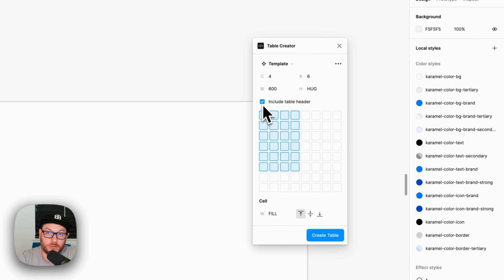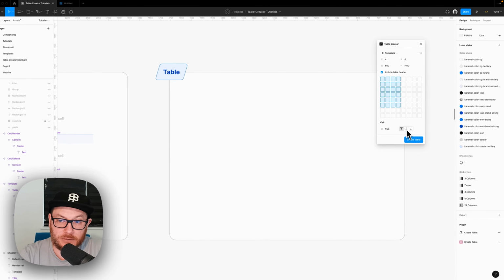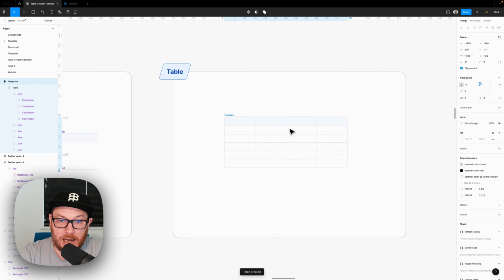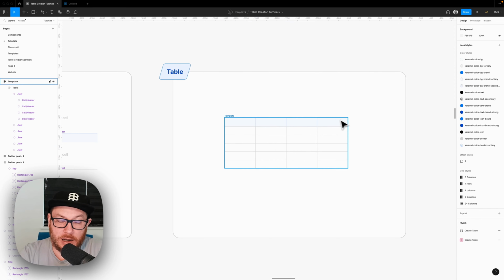And we can choose whether we want there to be a header or not, and we can also say what we want the vertical alignment of the cells to be. So I'm just going to create our first table, and there we go, we've got a new table.